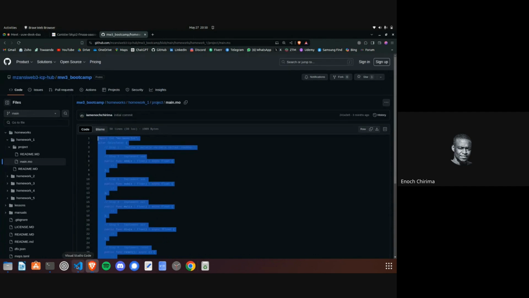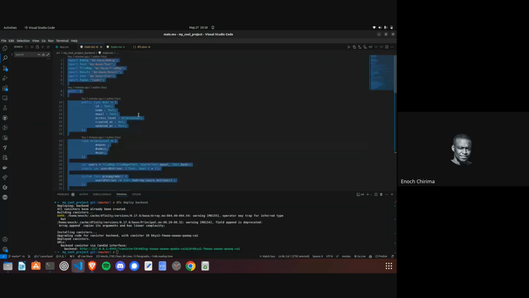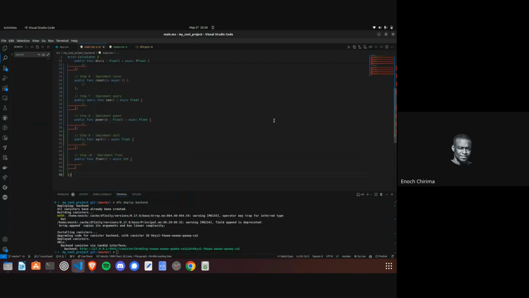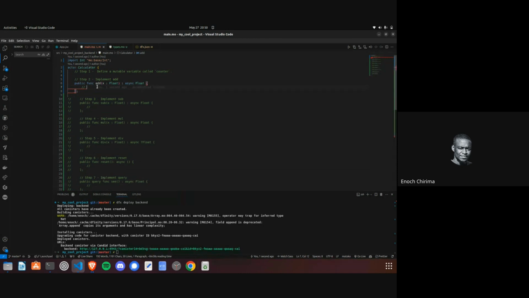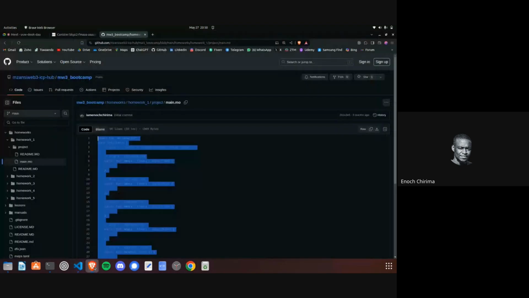Just come and grab this code and have it either in your VS Code. It's screaming at me, there's a lot of unfinished stuff. Then you start writing your magic in here. Following these instructions, define a mutable variable and follow this. Once you are done, you test it out, you deploy it locally, or you deploy it on the playground and test it out.